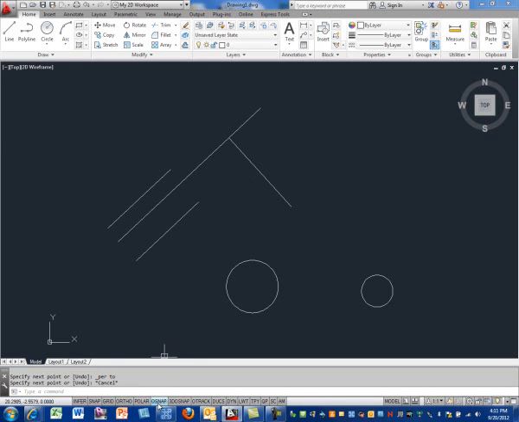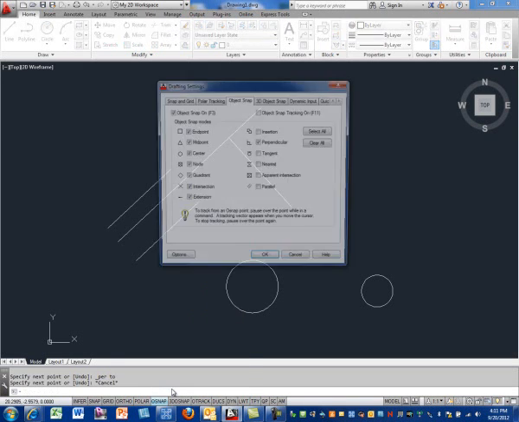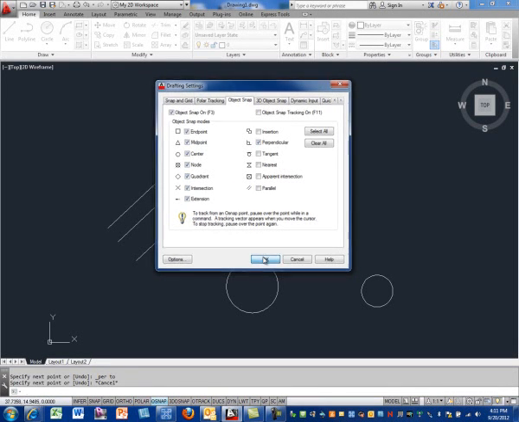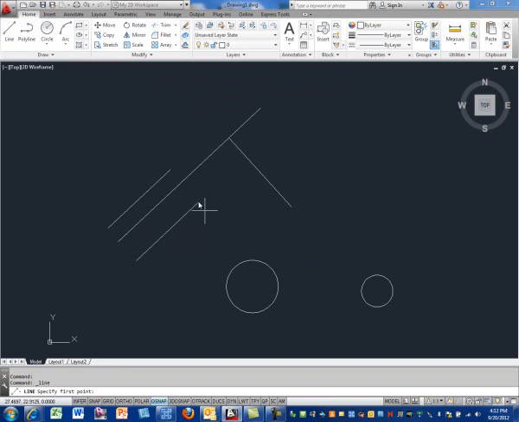I'm going to go down to Object Snap. I'm going to right click and check my settings. I wanted to make sure that I had quadrant selected. I'm going to say OK. I'm going to draw a line from quadrant point to quadrant point on these circles. Spacebar to end. Again, quadrant point to quadrant point. Spacebar to end.